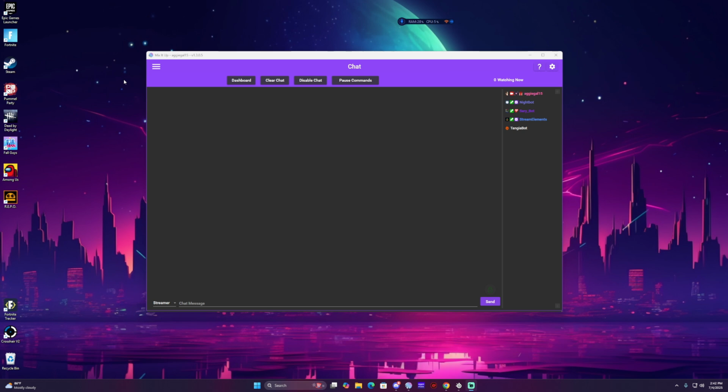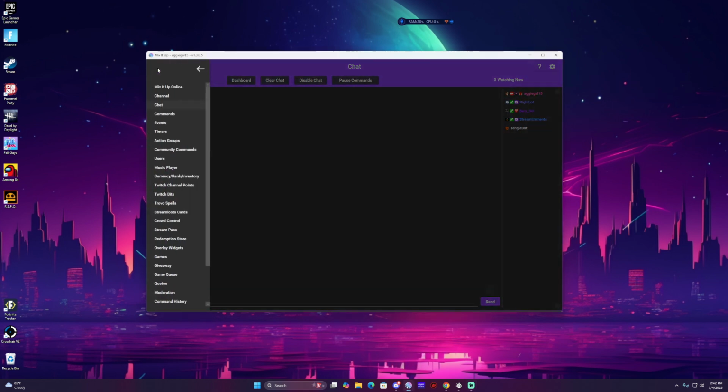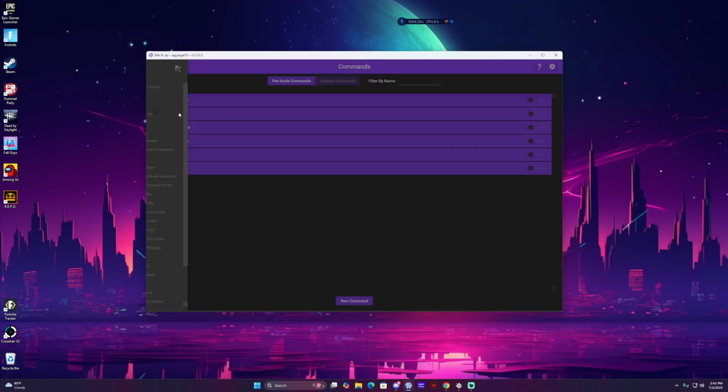But this tutorial is more about how to not have your commands, Twitch events, channel points, bit alerts, etc., whatever you want to put in here, overlap over each other. So in the hamburger menu right here, you're going to see all the different things that you can use Mix It Up Bot for. For example, here are commands.